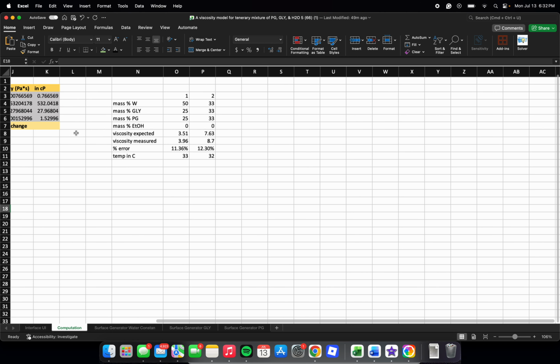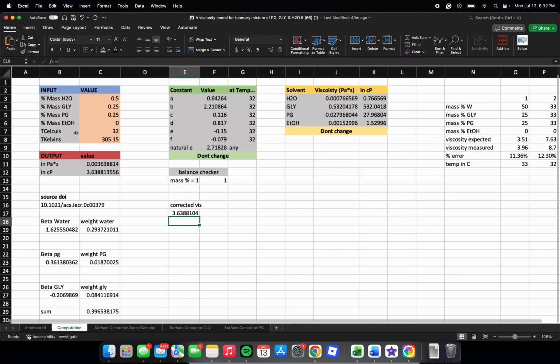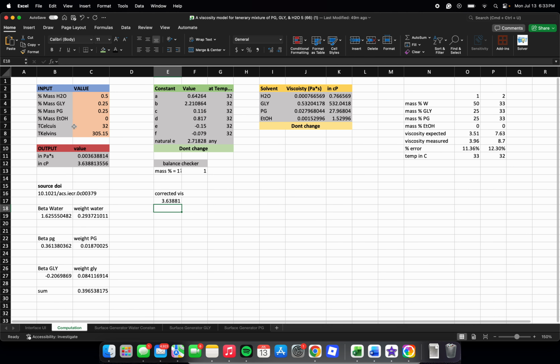Don't worry about this; this is just some experimental data I took on my end. But basically, the interface pulls, or you plug in values here, and the computation is just pulling from that. It also finds the temperature in kelvins. It finds these beta constants, which are important, and the weights of those beta constants, which are used in the final viscosity reading here. And here are some constant values that scale with temperature. That's important, so that's why the temperature component's there.